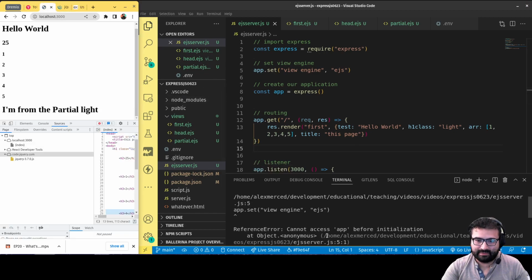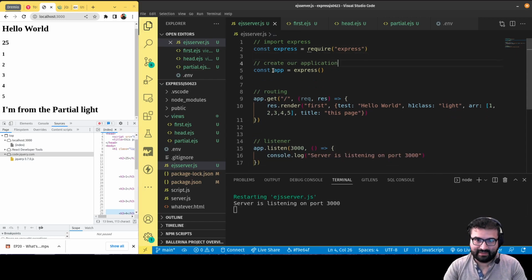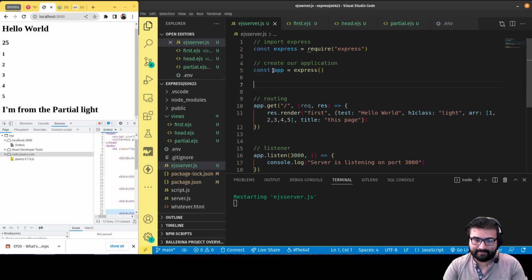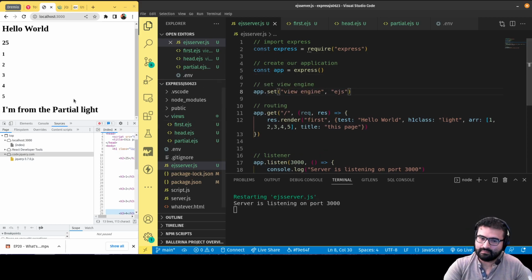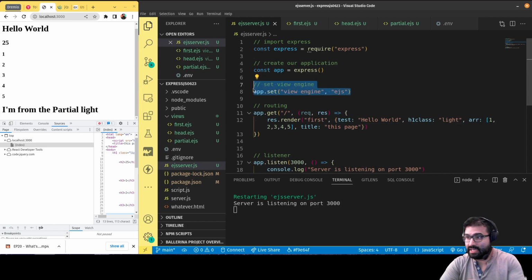Oh, there's an error. So I'll go find out what the error is. Cannot access app before initialization. Oops, yeah, I put this above where we created that variable. So let's fix that. But you see, it still works, even though I took out the extension. So that's the benefit of this line here. It just allows you to not have to write the .ejs afterwards. But without it, everything can work just fine.